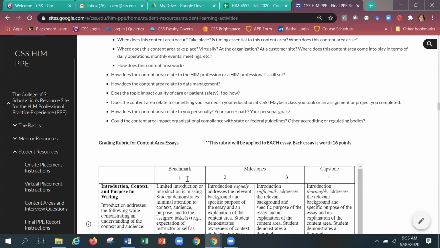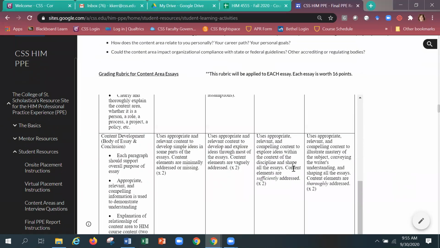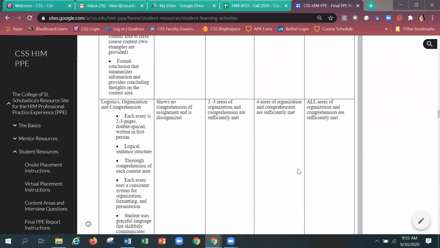Okay. All right. Here's the grading rubric for the content areas, and this rubric will be applied to each and every individual essay. So make sure that you're following these rubric guidelines for each essay.